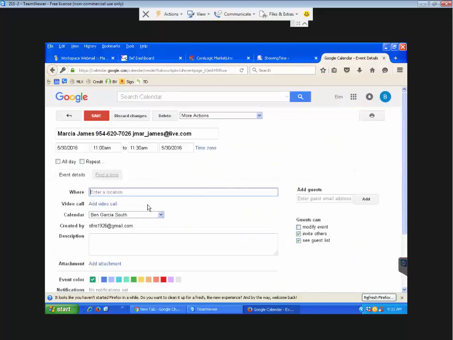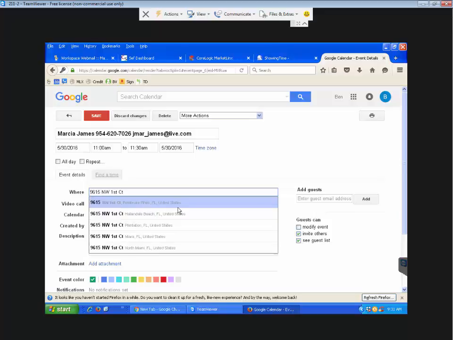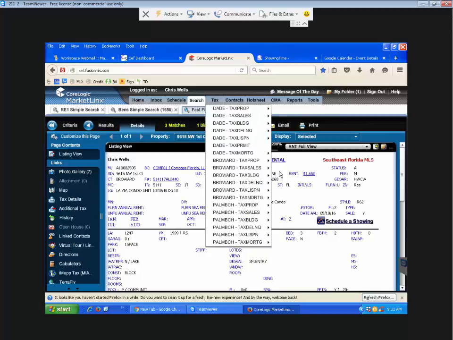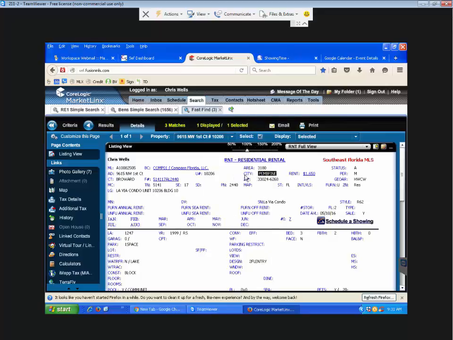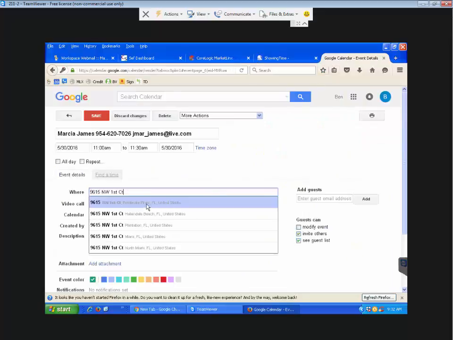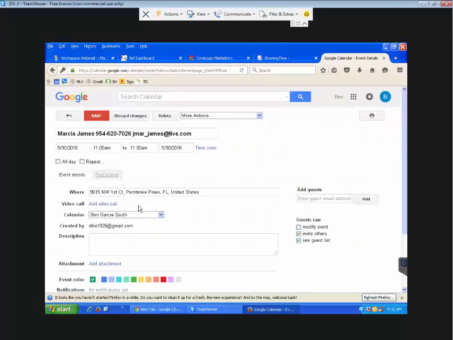And when you put it here, you'll see it gives you the options of the towns. So you want to make sure that you look and you see what town it is. This is the city, Pembroke Pines. So you see Google Maps knows Pembroke Pines. Then you'll take that and you'll copy it and you'll put it right here because we want to know where we're going to first.